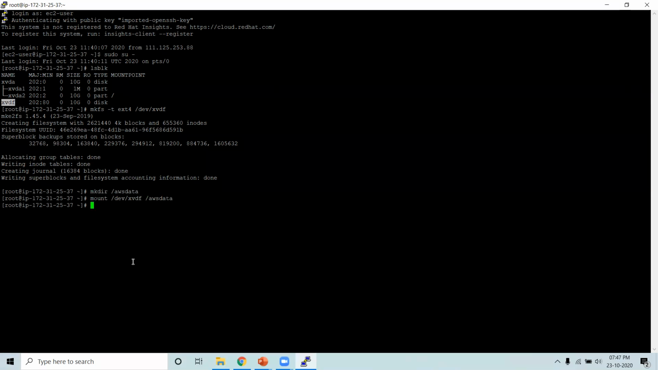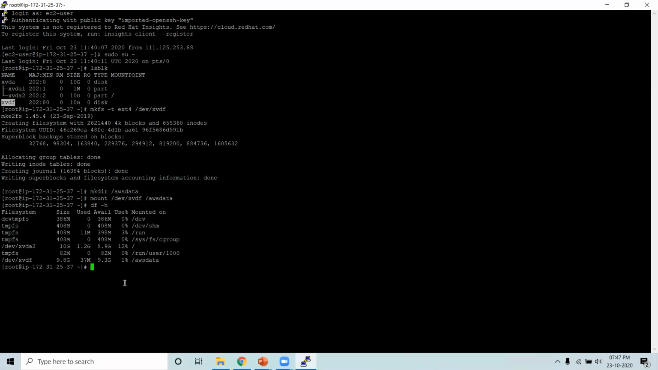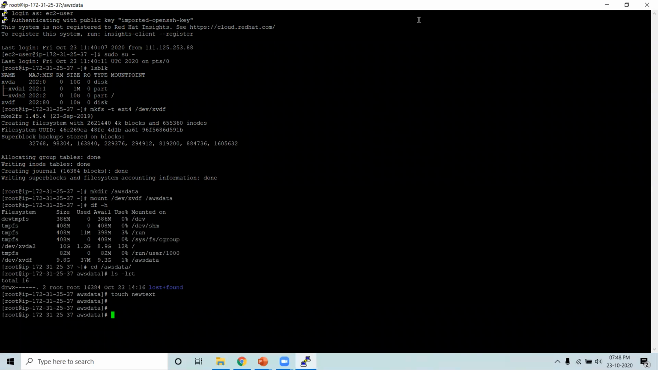So now you can see the volume is available and 9.8 GB is the size, out of which 9.3 GB is available because AWS takes some volume. So we can go into this AWS folder now and we can create any file here using a command.